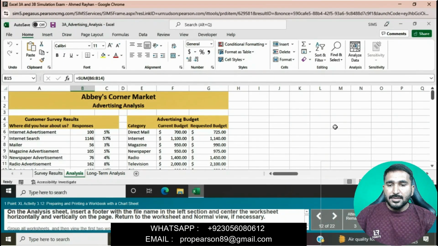On the Analysis sheet, insert a footer with the file name in the left section and center the worksheet horizontally and vertically on the page. Return to the worksheet in Normal view.